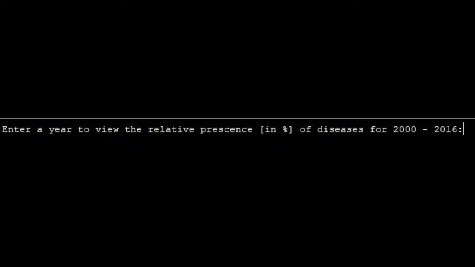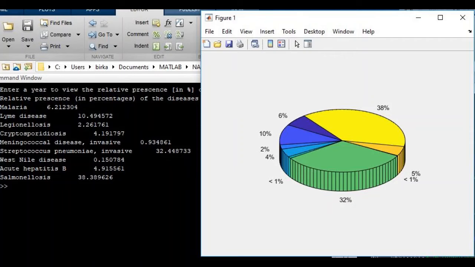Our code would then find the overall total number of case counts reported on that year, as well as the total number of cases for each of the 10 diseases in our data. For the results, a 3D pie chart will show each of the diseases' presence in percent. A formatted output will also be shown in the command window that displays the disease names and percentages.